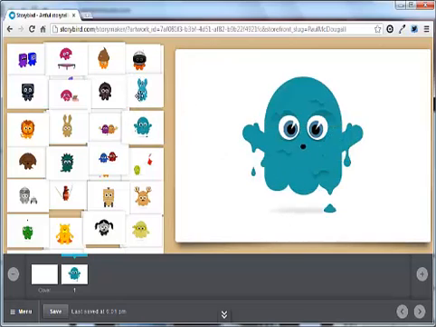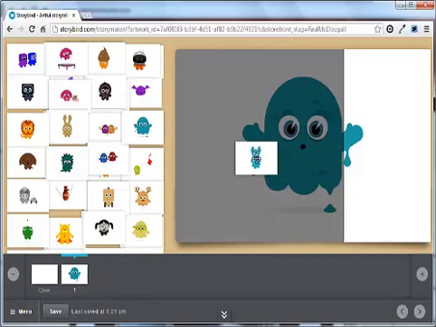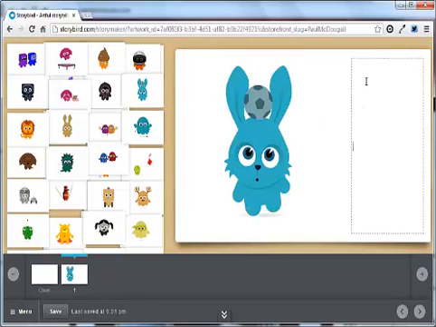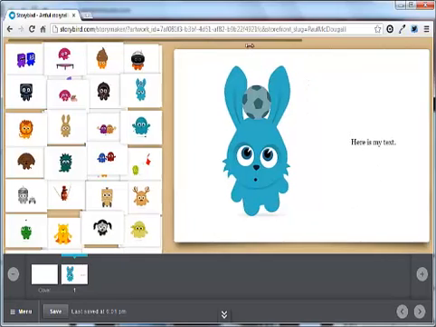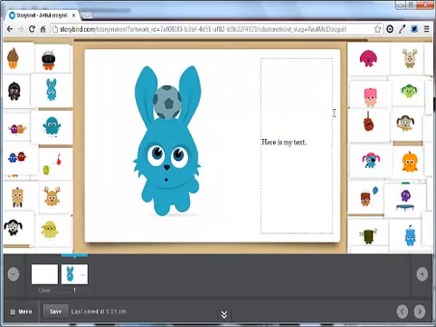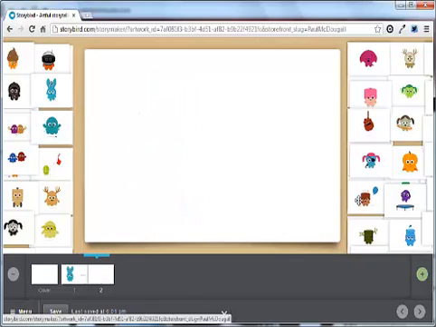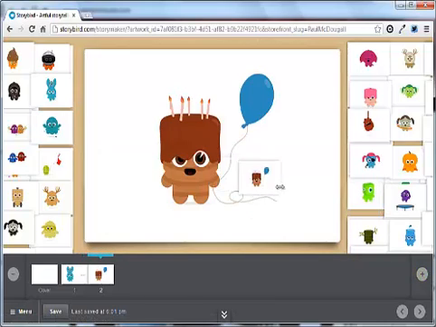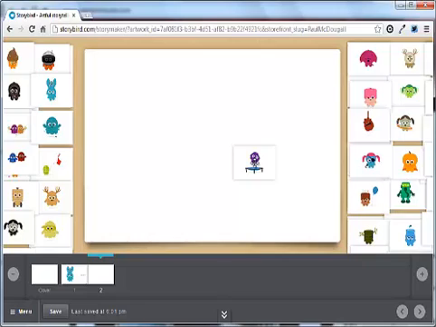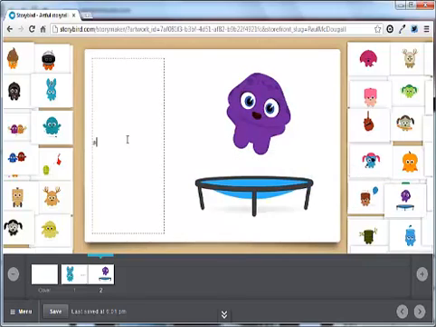Once you've then added your character, if I add my character onto here, you've then got a text box on the side where you can add your text. You can also just scroll back to get the page in the middle. At the bottom, you've got the plus to add further pages, and you can add your characters in there, or maybe like that, and again, add text onto the side there.